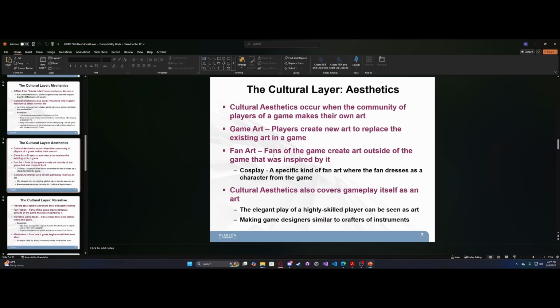And then we also have fan art, right? Fans of the game create art outside of the game that was inspired by it. And cosplay is a specific kind of fan art where the fan dresses as a character from the game. So cosplay would be included under the fan art section, but fan art is not limited to cosplay. There are other forms of fan art, such as maybe drawings, paintings, digital image creations. The list could go on.